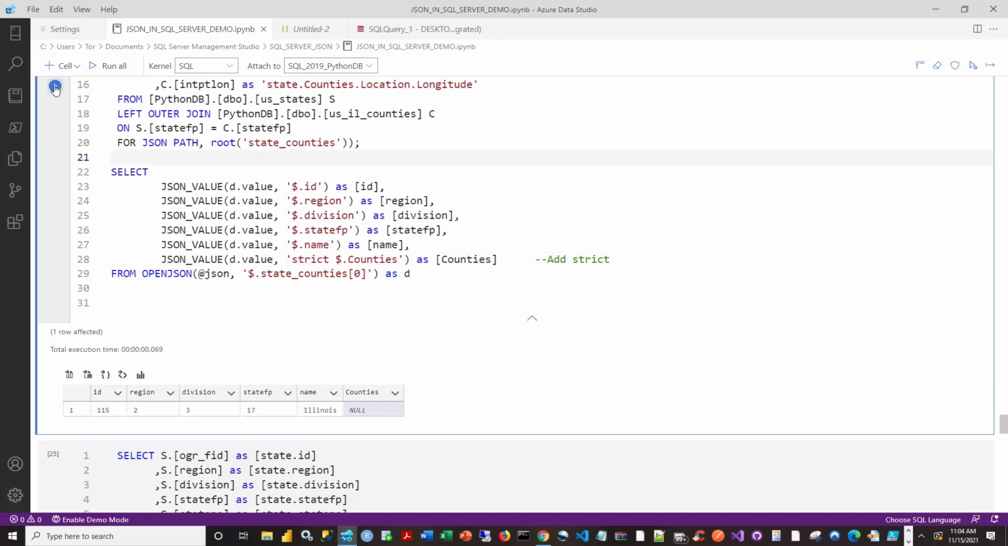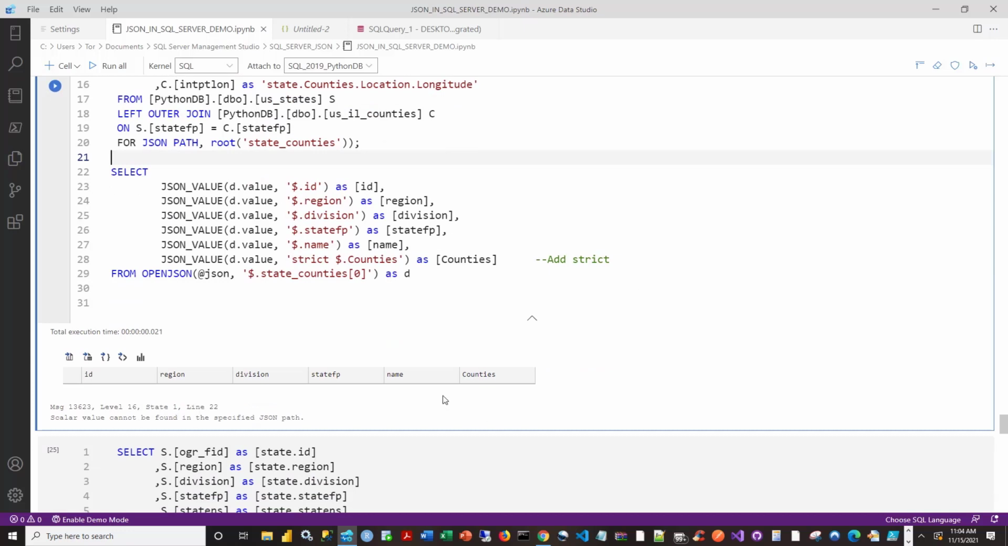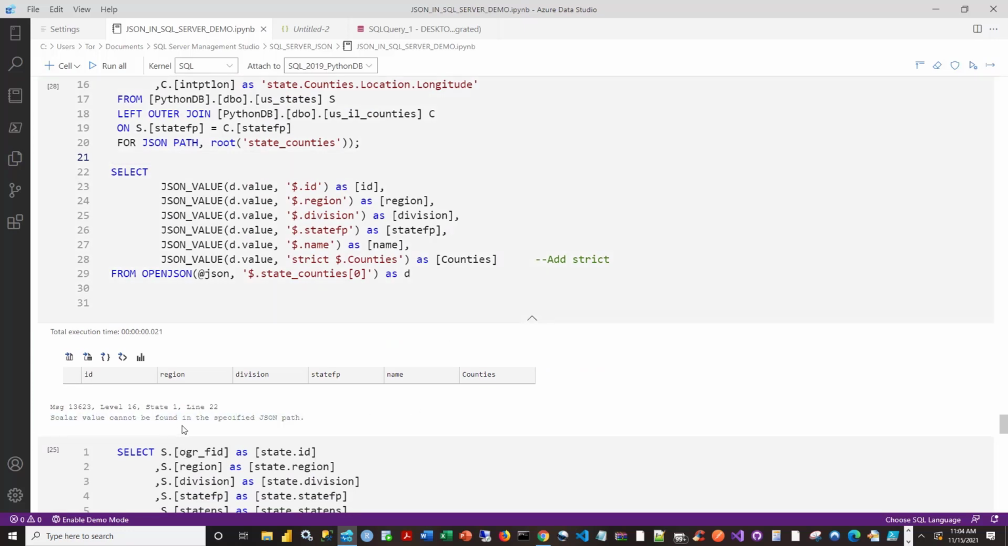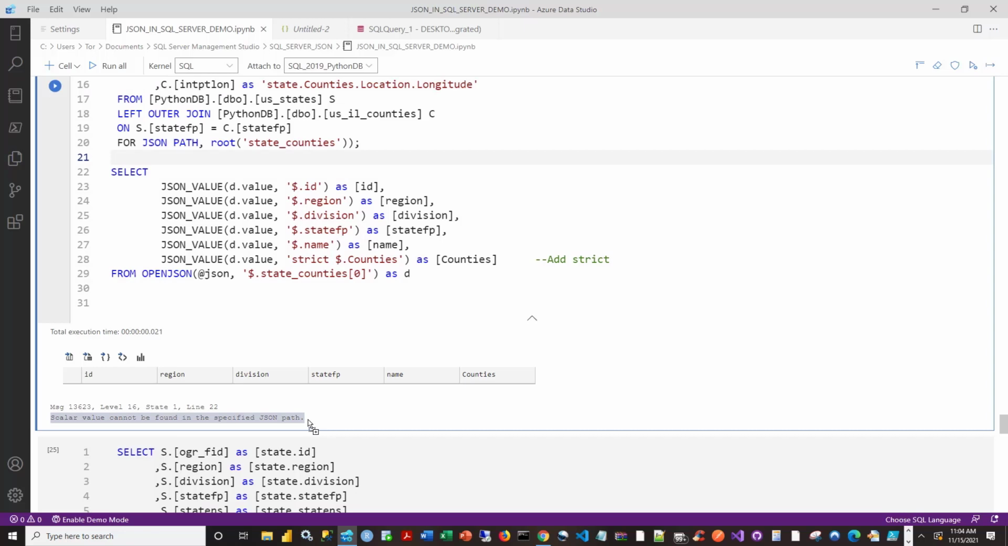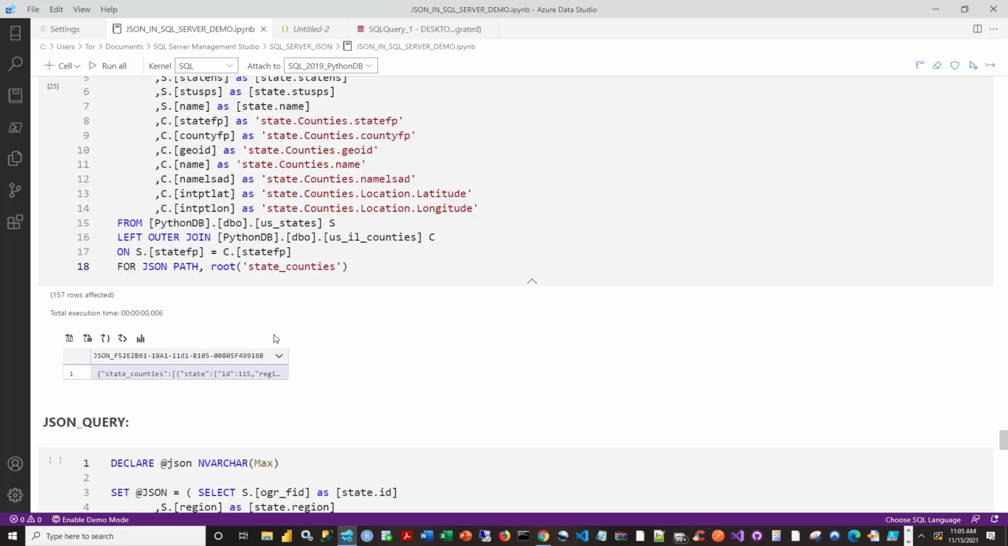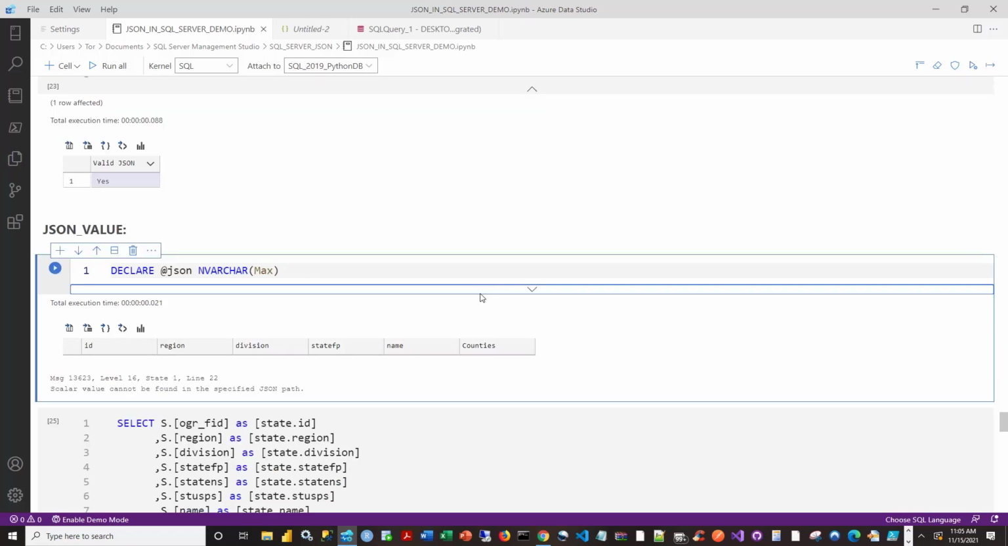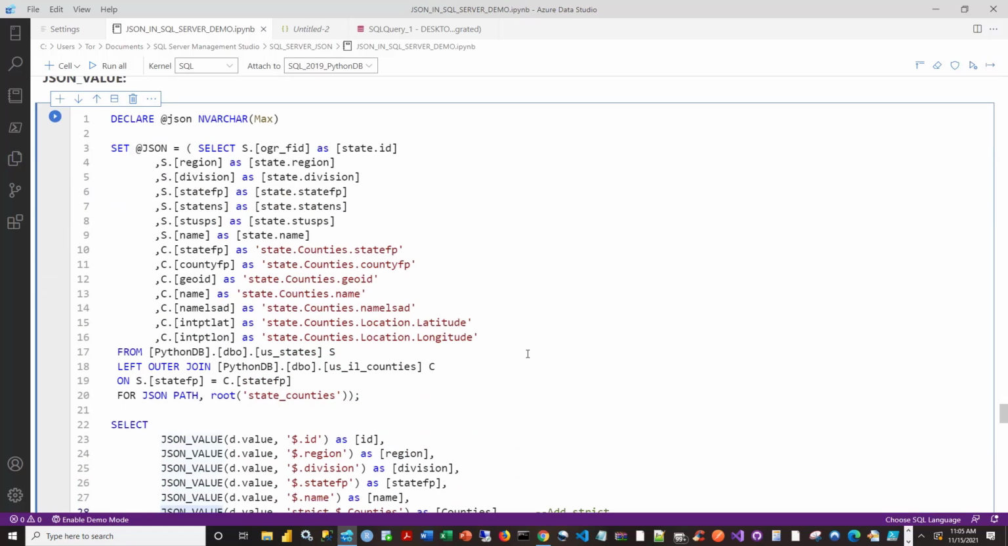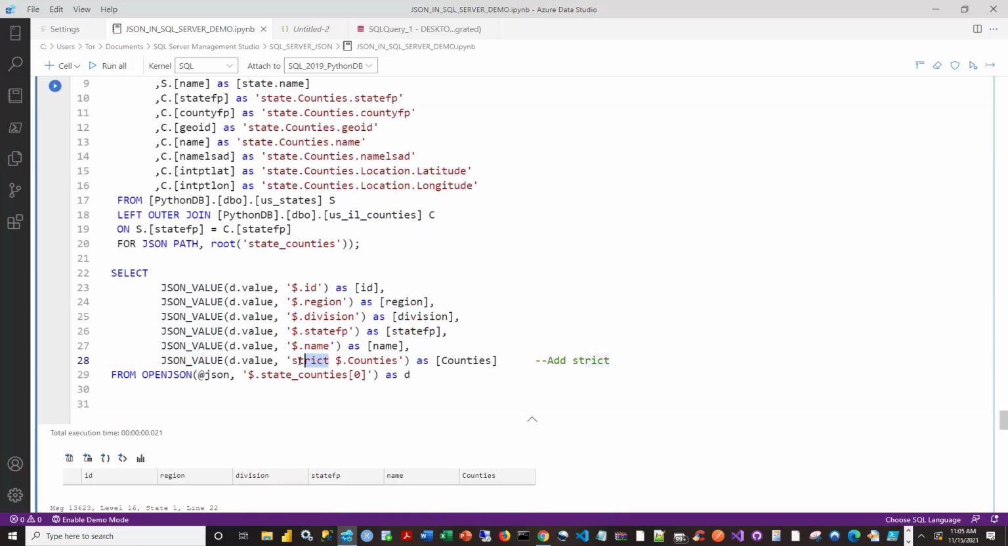Notice what happened now, this time when I run it. It tells me scalar value cannot be found in the specified JSON path. Line 22, it says. So what happened here is that because this is an object of scalar values, it's not a scalar value, it gives an error. This JSON functionality is very forgiving, because it just throws a null at you, so it doesn't break the query per se. But in order to find out what the problem is, you need to put this strict in front of it. When you do that, then you get the actual reason for why it didn't work. Use this keyword strict in front of it.